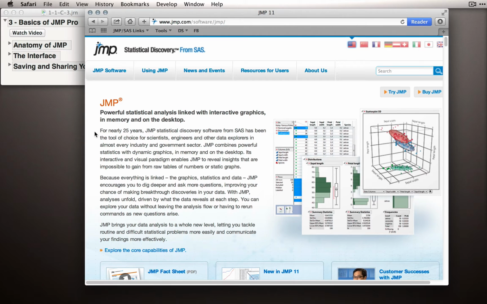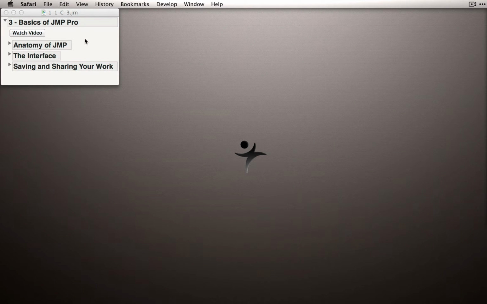So, you're going to be learning a piece of statistical software you will see again, and, in my opinion, having used most of the statistical software packages out there, it is certainly the best and the easiest to allow you to really get to know the meaning behind your data. So what I want to do now is take you through a little bit of the basics of JMP Pro.